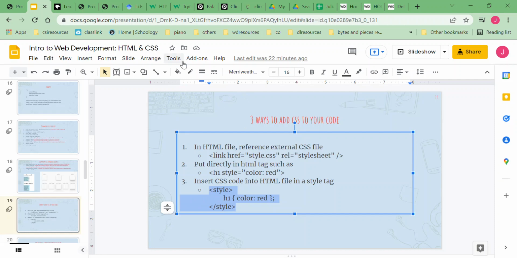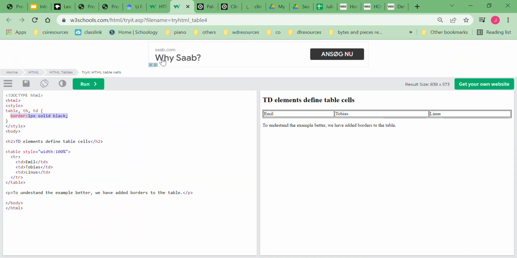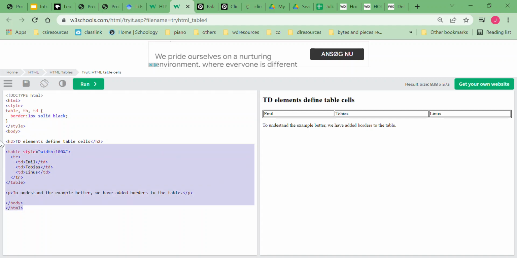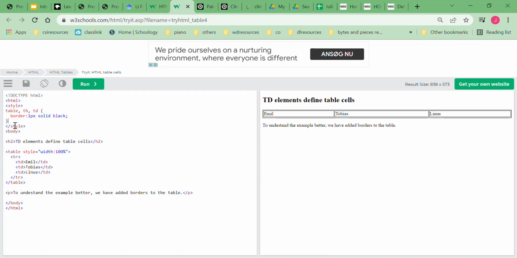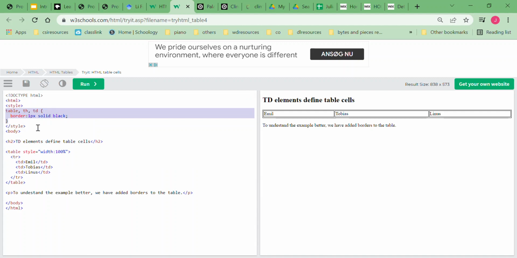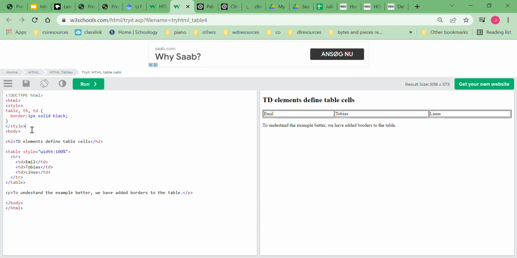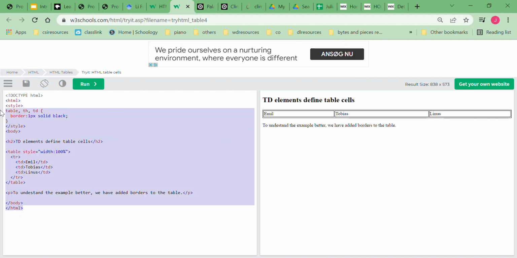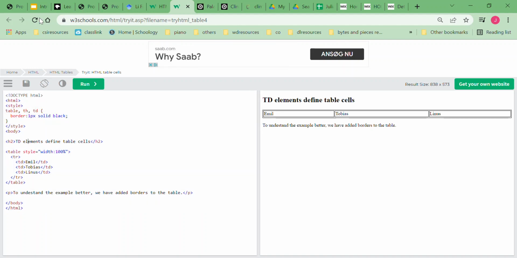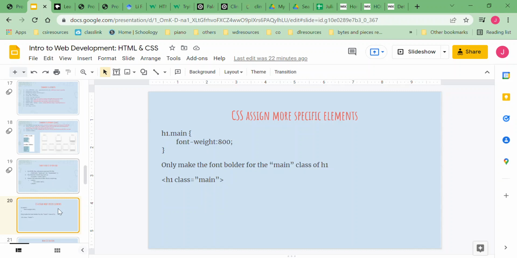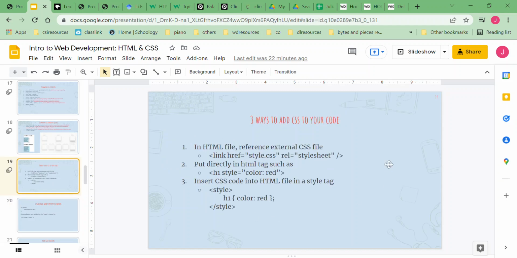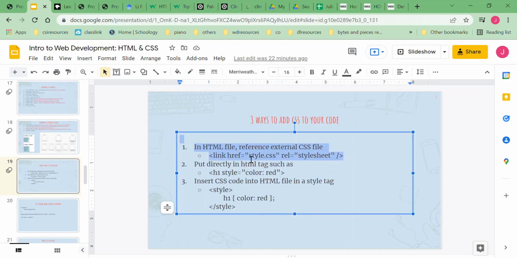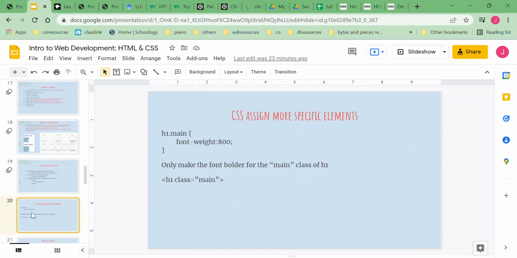W3Schools uses it pretty often in their try it out website things. Here they have an HTML, and then they have a table. This is the table stuff. So they have a style tag, and inside the style tag, they put table stuff. Maybe they want the border to be 1 pixel, which is right here. So as you can see, you can just put it all inside the HTML file. But I actually recommend just doing the first step, because it's easier to navigate if you do 2 separate files.